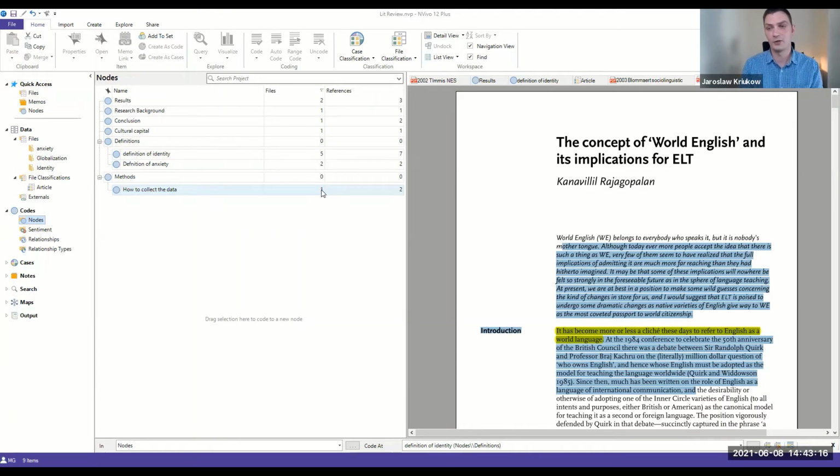I can have any reason, maybe definition of identity is not the best example, but if I wanted to see something else generally and be interested how it changed over time. So I may have any reason to do that. So for this, I need that matrix coding query. I want to see, again, definitions of identity only in articles published in 2004.